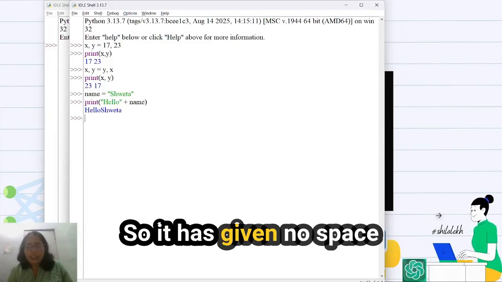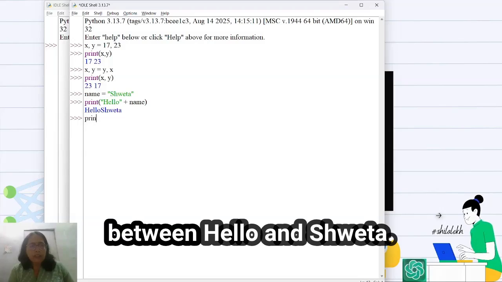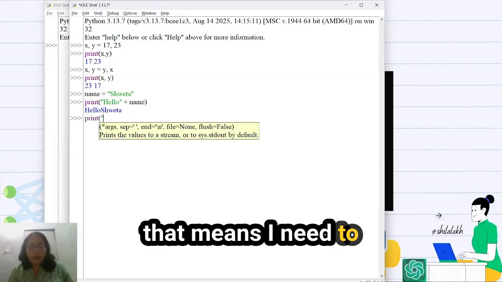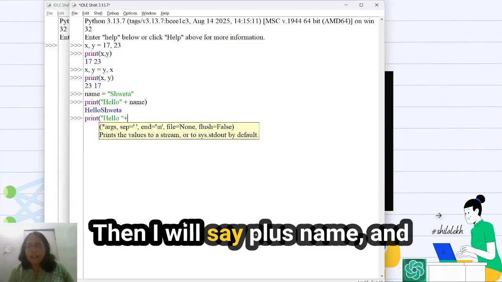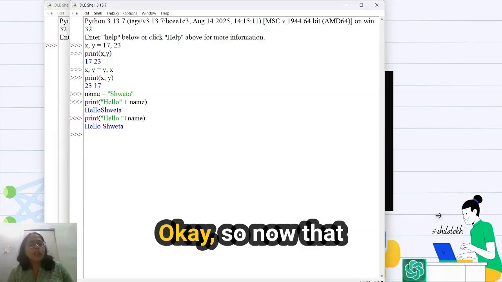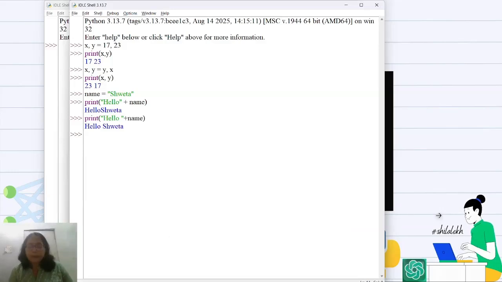So it has given no space between hello and Shweta. That means I need to give one space, right? Then I will say plus name and then let's see what happens. Okay, so now that space is there.